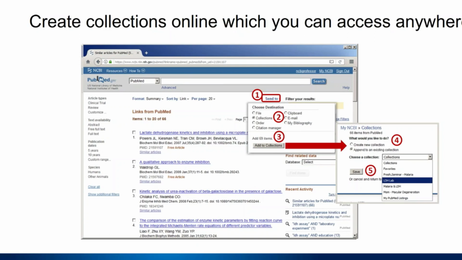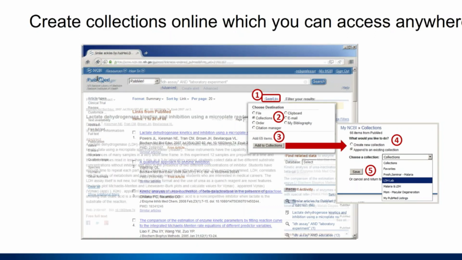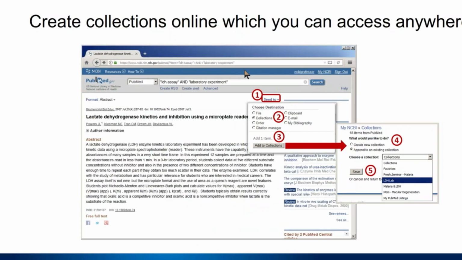That works if you're on the results summary list. It also will work if you happen to be on a particular record page, where you can send that record either to a new collection or append to an existing collection.